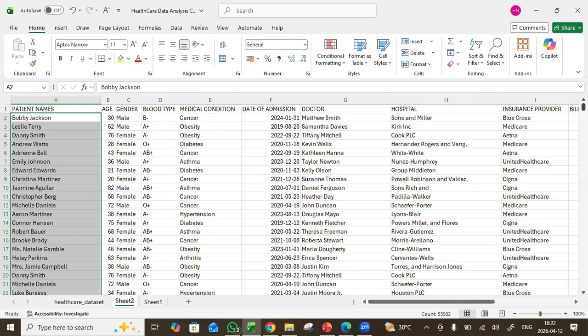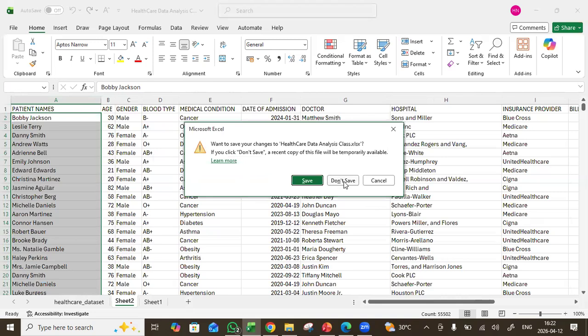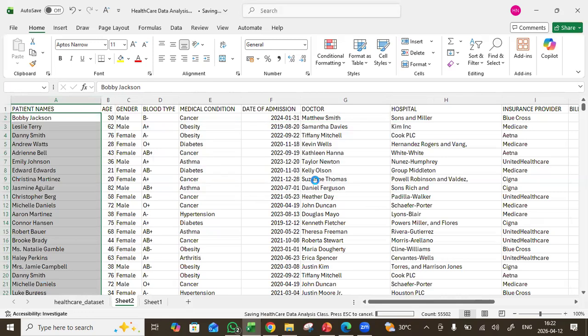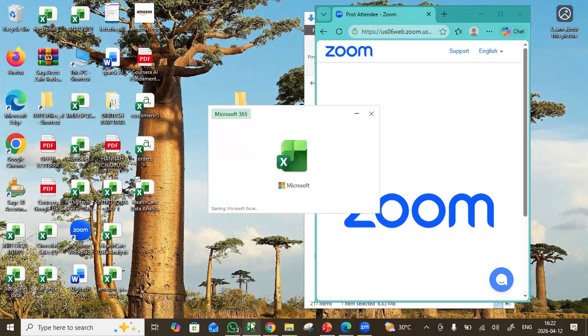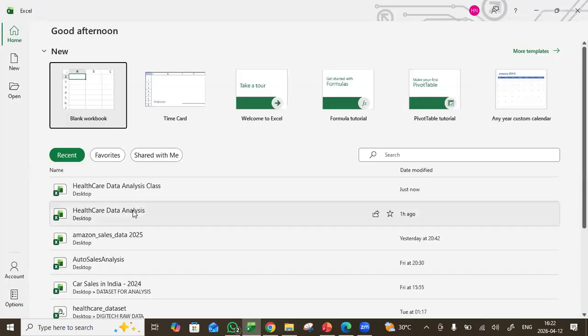Okay, so to work with Power Query, we're going to open a new worksheet, a blank workbook rather. So I'm going to close this. I'll save it. Now I want you to take note of this, our worksheet. We have healthcare data set, health sheet 2, and all of that, right? So I'll open a blank worksheet in Excel.